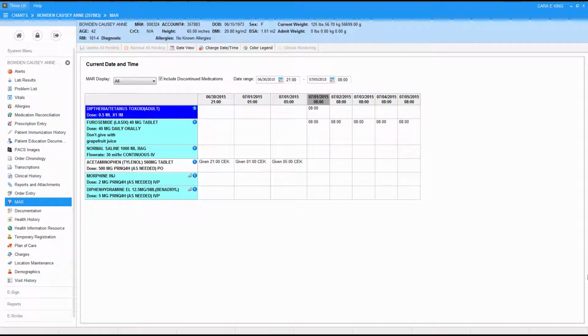When accessed via the point-of-care virtual chart, the default display of the MAR is a detailed view of all medications. The current date and time label denotes that data is being documented in real time. If the change date time option is utilized, the date and time selected will display in place of this label. The MAR display dropdown may be used to filter the medications that display.